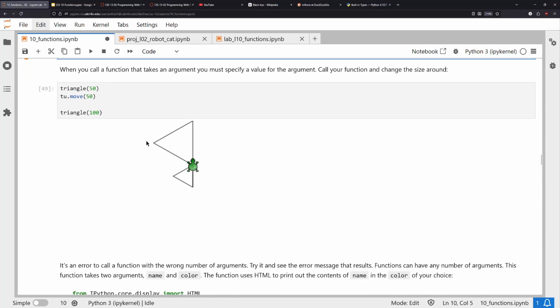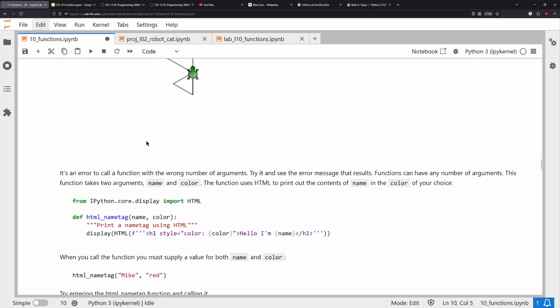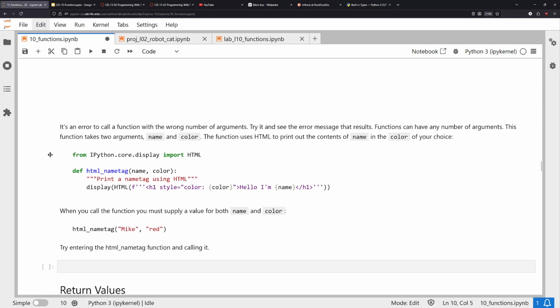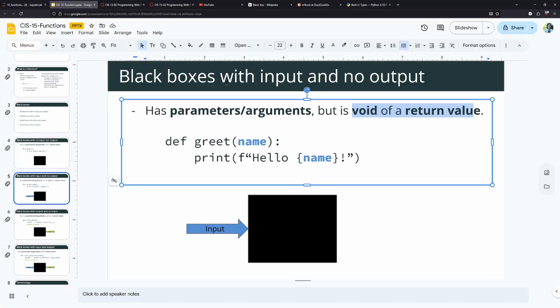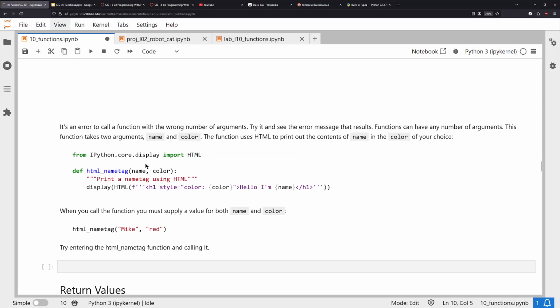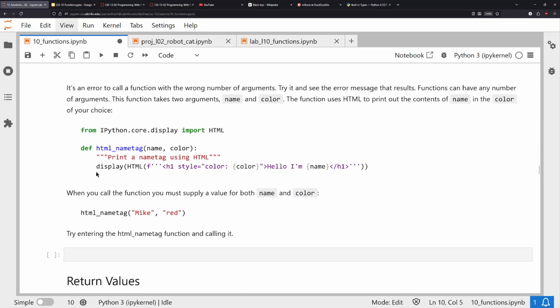Let's move down. Let's do one more thing and then move on to the lab. Final thing. We are still talking about black boxes with inputs, so let's do one more. We can write functions to generate websites for us. Let's keep it simple for now.